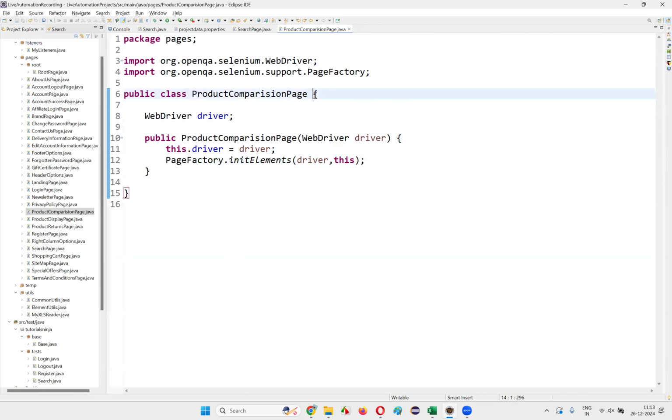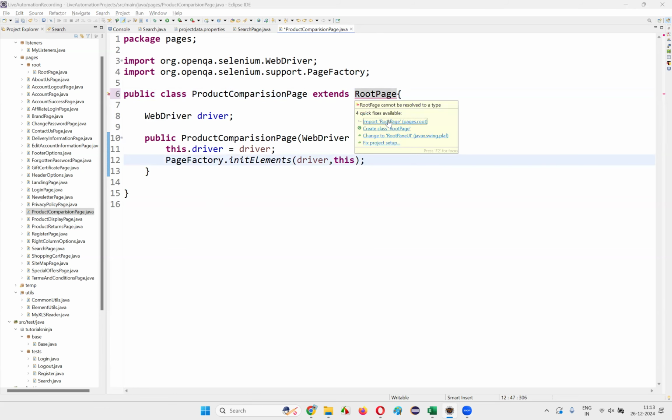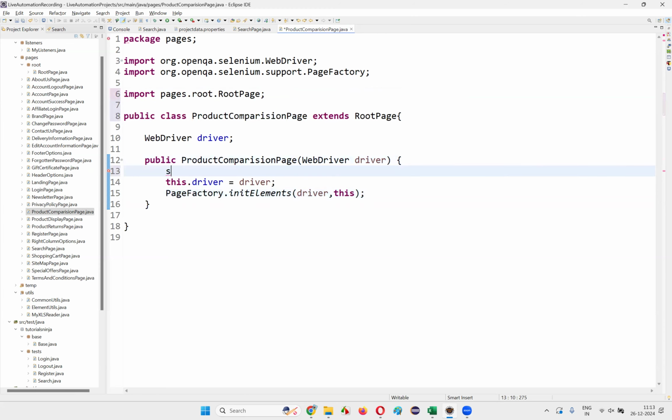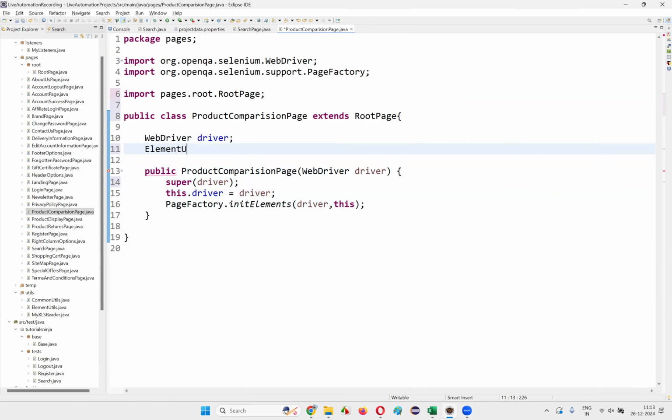After this is done, here we have to say extends RootPage. Okay, extends RootPage. A few things we need to take care of here, guys, like importing this, and also we need to call the superclass constructor, super(driver). That is one thing we have to do, and also ElementUtils. Whenever you create a page class, you have to follow this process going ahead.